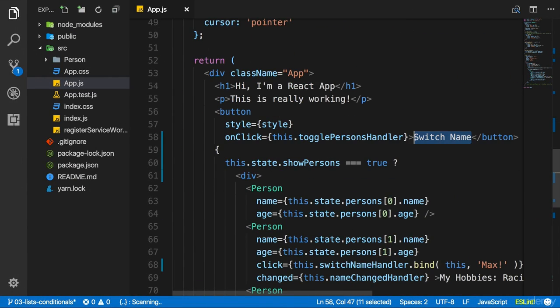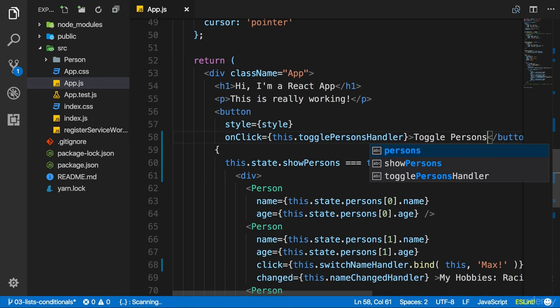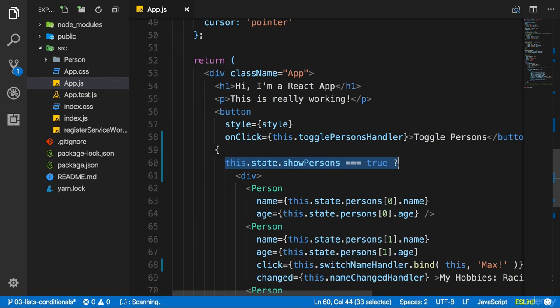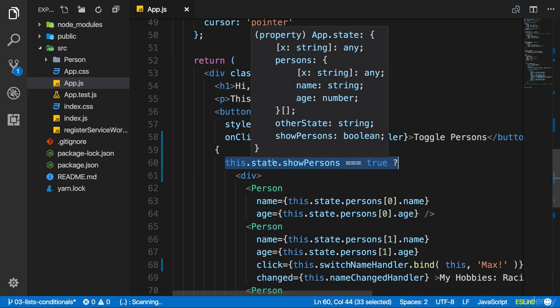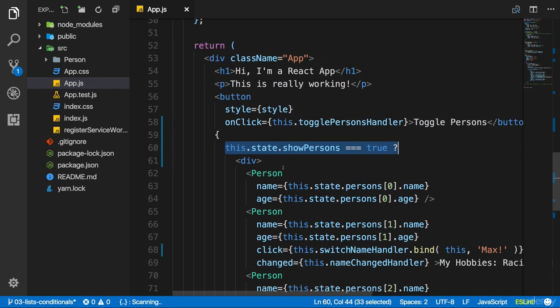Now I'll just update the caption of this button to toggle persons, but that's only a cosmetic change. We already got a working conditional check. Now, writing conditionals like this though does work, but can also lead to confusing JSX code if you have a lot of possibly even nested checks. So I will show you an alternative to this in the next lecture.